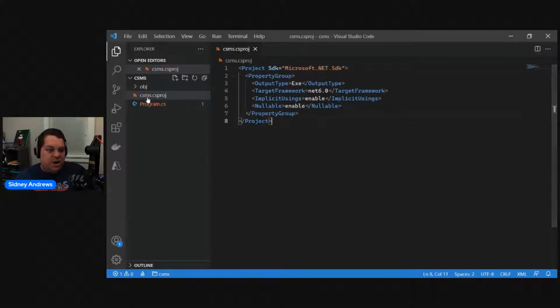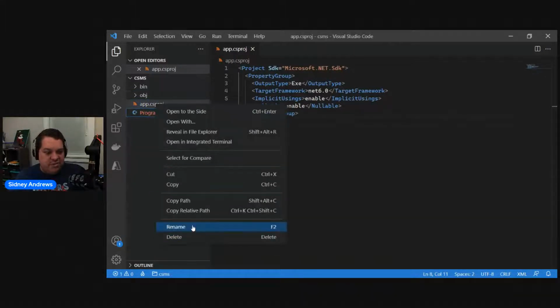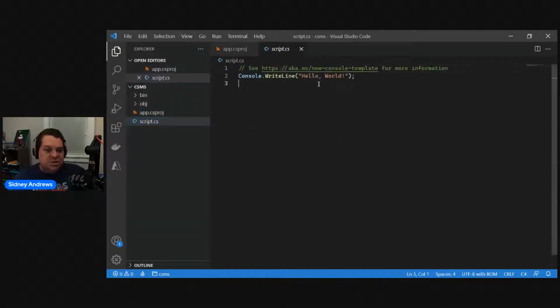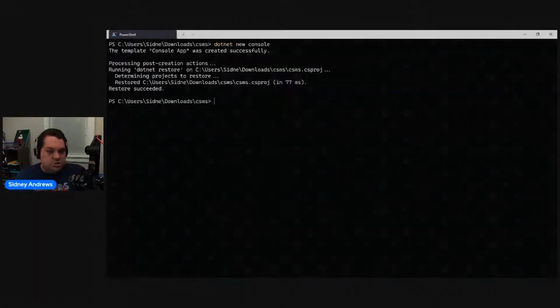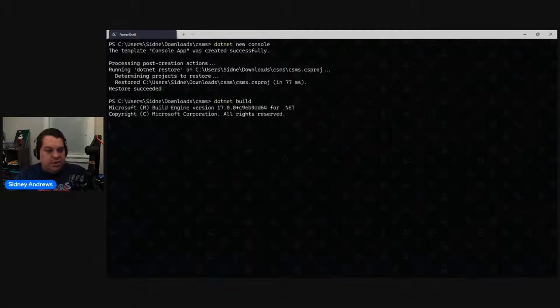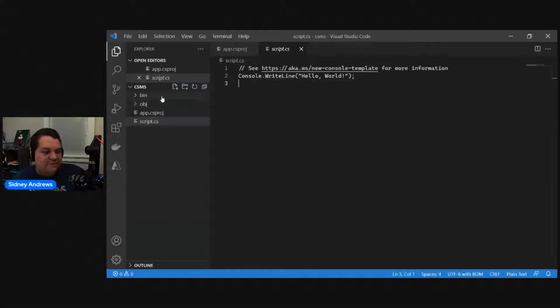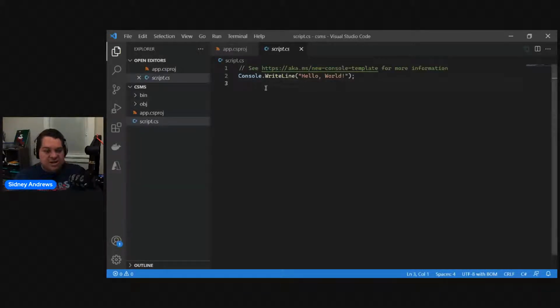We can change it around. We can rename our CS project file. We can name our program file script.cs, and it will still work. That's the great thing about it. Just to show you what I mean, dotnet build, you'll see I have a successful build. dotnet run, and it runs perfectly. So all that stuff, like the name of the CS project file, the name of the actual code file, none of that matters.